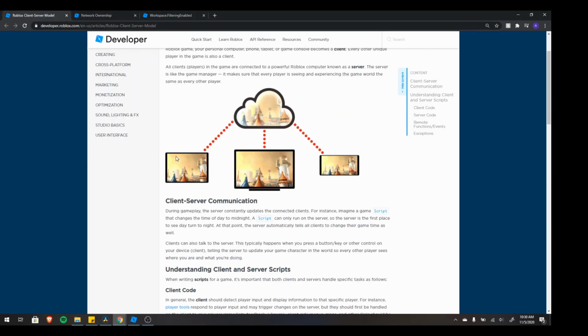All this information is sent from the client to the server so that the server can process the information and communicate it to all of the other clients in the game, all of the other players in the game. This is so that when one player moves, or one client moves, all of the others can see that that player is moving.